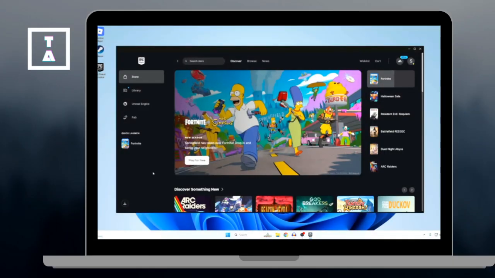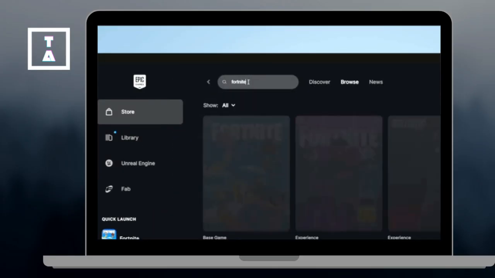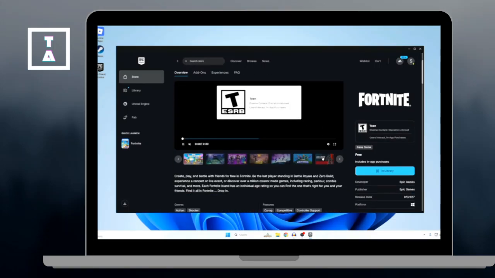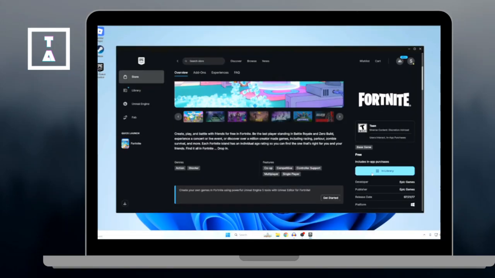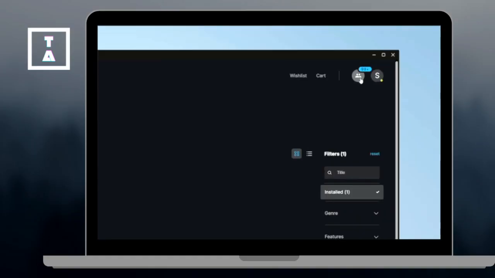To download a game, just use the search bar, then find the game you want and click on it. Then click Install and Add to Library. You can also go to the Library tab to see all your games and start downloading them anytime.